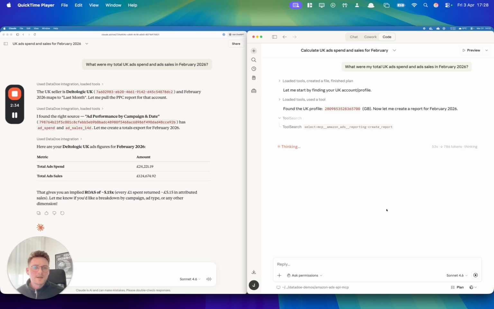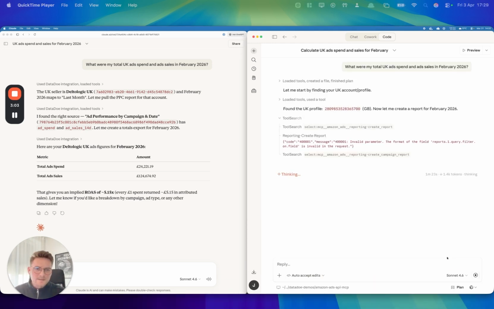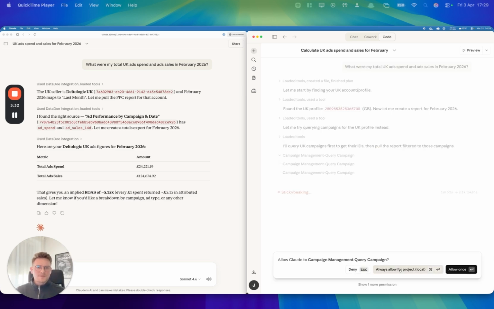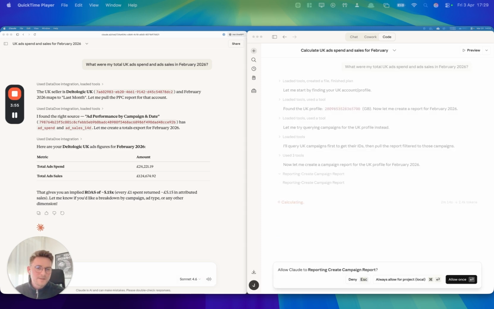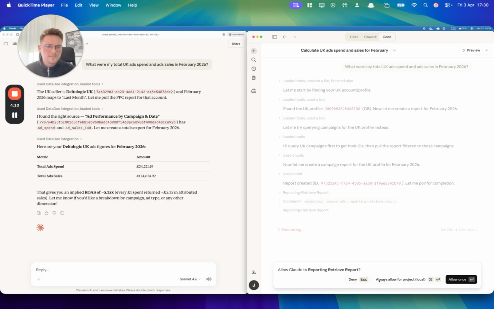It found the UK profile, that's good, and now it's creating a report for this period. Okay, we also have to approve this one, and it's still working. You can also see how many tokens are being taken. It's using another tool. Okay, we need to approve it. It's doing something, that's good, but still thinking. Create campaign report, it needs to do one more thing, so we are approving this one. Okay, it created this, and now it will pull it.